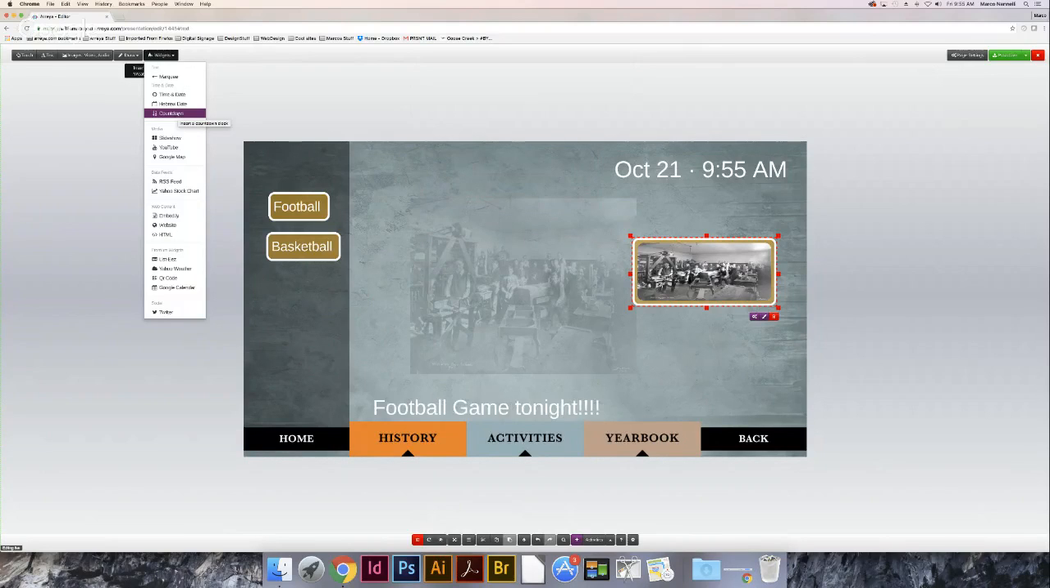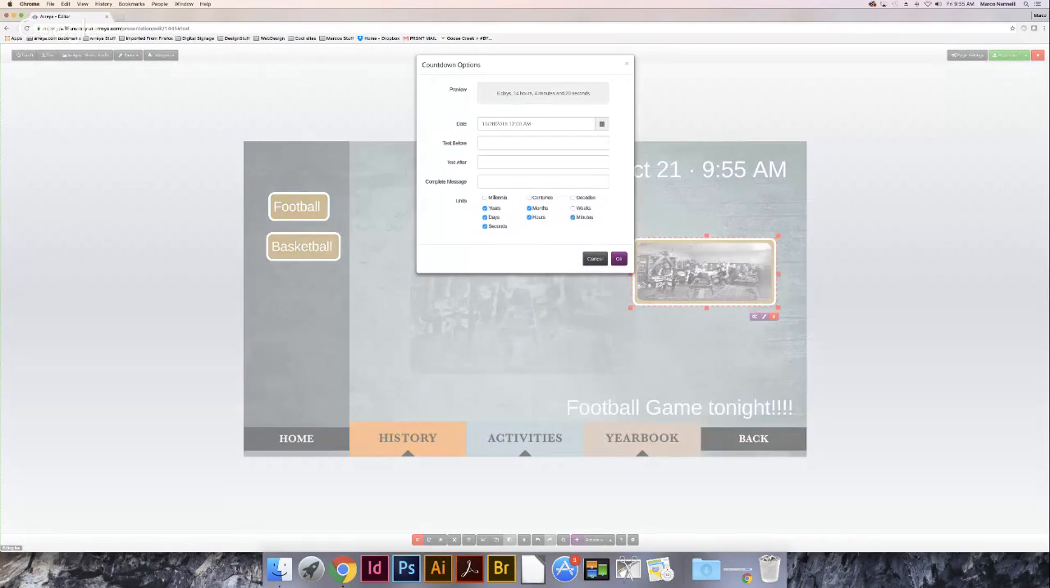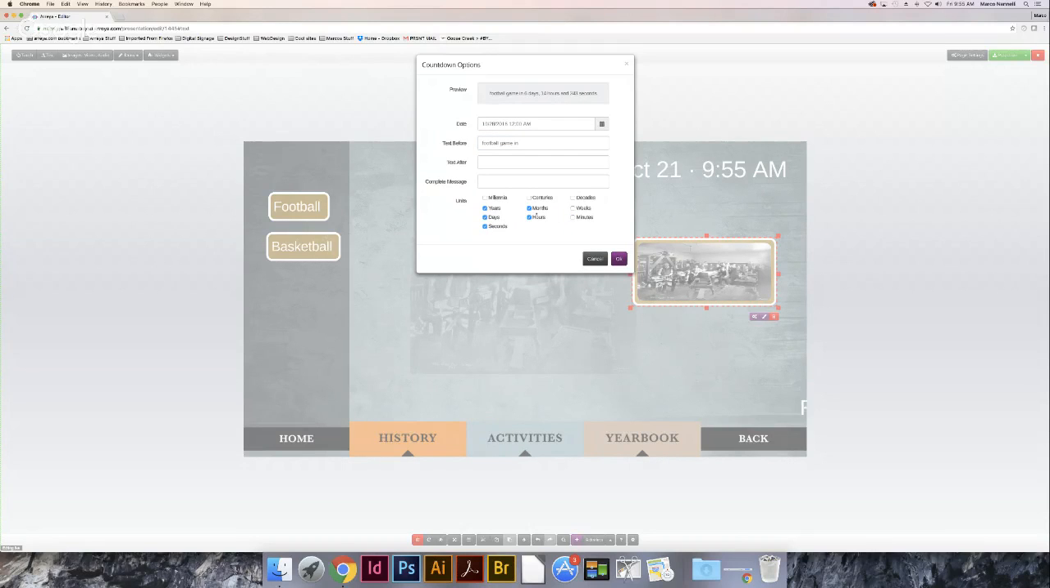Countdown, this could be unique if you had a countdown, say 30 days until a big event, or 6 days left for something. You can apply this. You can put the text before, football game in 6 days, 14 hours, 4 minutes, and 10 seconds. We'll start taking off the different things. Up top, you see football game now in 6 days and that many seconds. Oh, football game in 7 days.